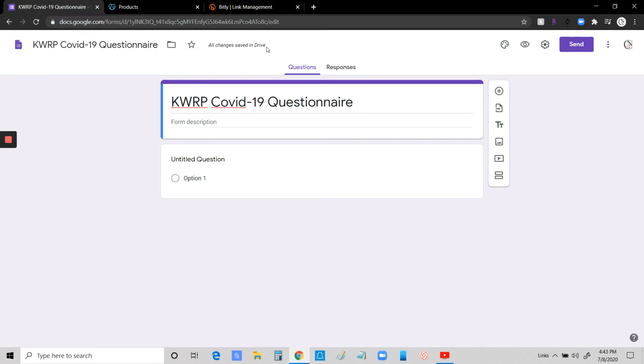What's really cool about saving things to your Google Drive is that as you type, the system will automatically update. So you don't have to worry about hitting file and save, or if the computer crashes, oh my gosh, you forgot to save it. It will automatically save for you. So let's go to the next thing where it says form description. We're going to click in there and we're just going to start typing.